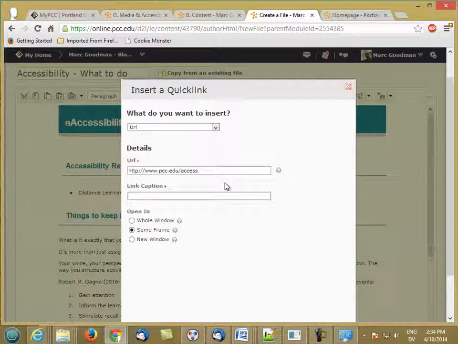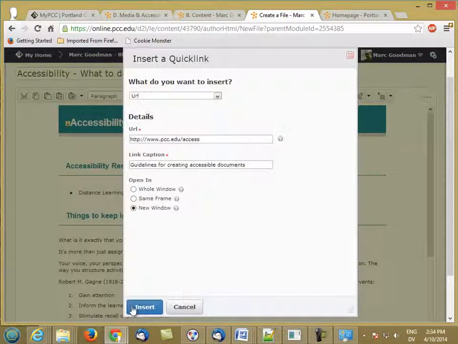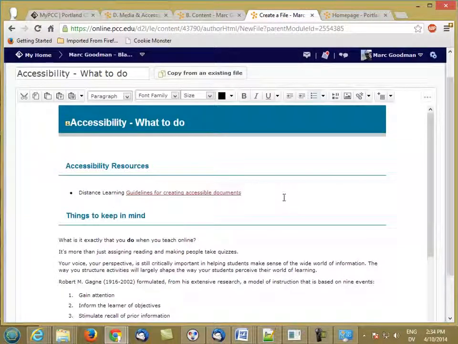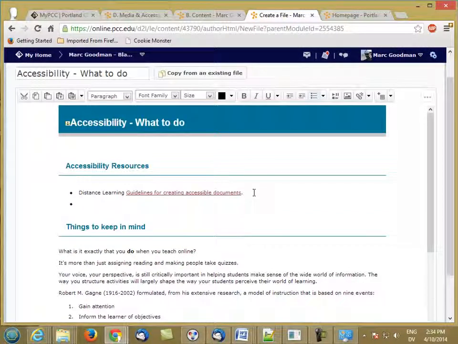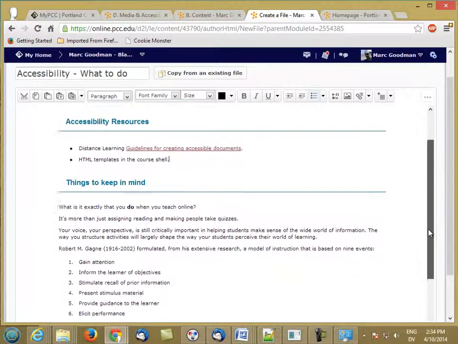So I'm going to call it guidelines for creating accessible documents. And I'm going to open it in a new window and click Insert. So distance learning guidelines for creating accessible documents. And then I'm also just going to say so there's some accessibility resources.